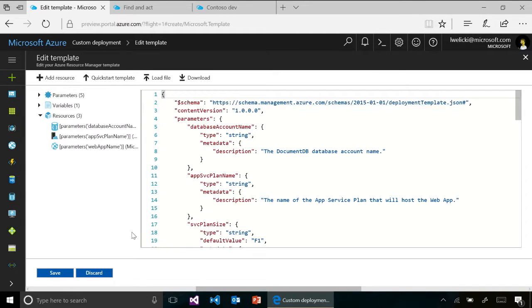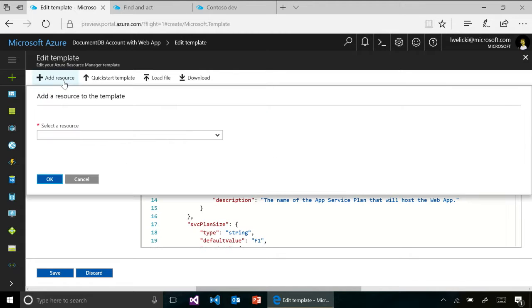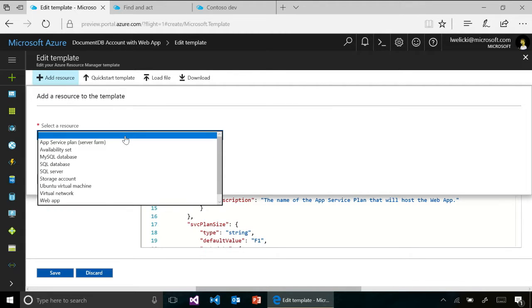Let's see what's inside. And again, I have a full-fledged code editing experience in the portal. Syntax coloring, highlighting, even more than that, syntax checking as well. And I can decide that I want to change this template manually. Also, I don't have to always do that. Let's say that I want to add a storage account. I could manually do it, or we have some helper functions that make it easier to add more resources.